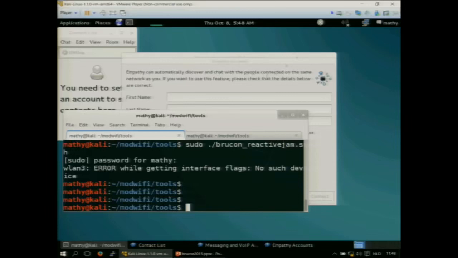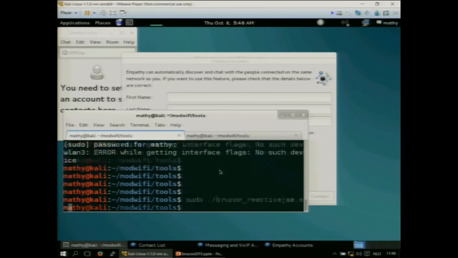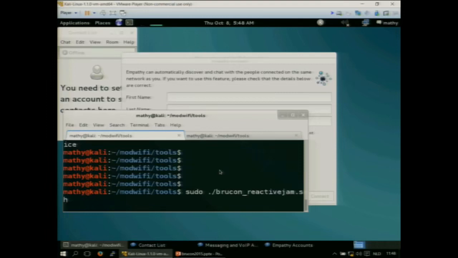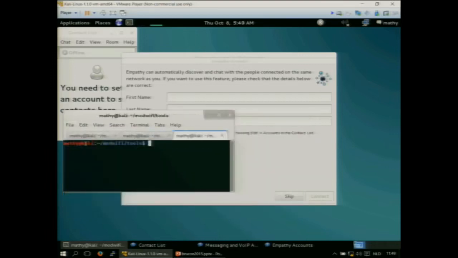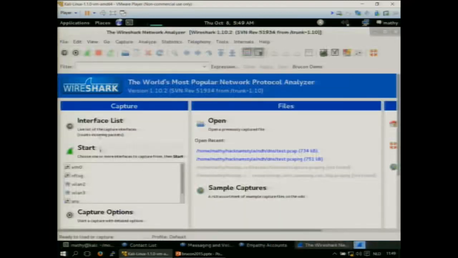So we can see we have a virtual machine and both the Wi-Fi devices are now connected. So let's try this again. It seems to be working now. So now I have to again start. Why is this happening? This works as well.